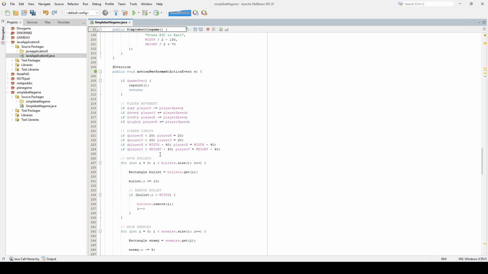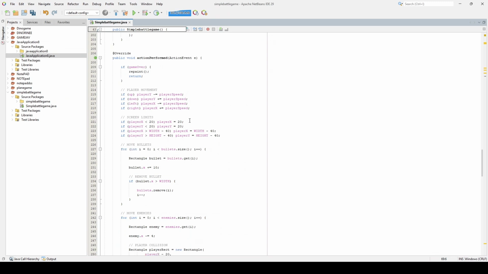enemies. If the player is hit, health decreases and the enemy responds. If health reaches 0, the game ends. If bullets hit enemies, both are removed, the score increases, and a new enemy spawns. So if you hit the enemy, it will basically kill the enemy and it will spawn a new enemy.